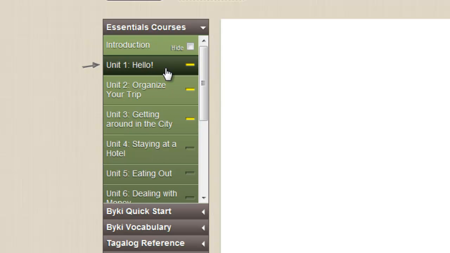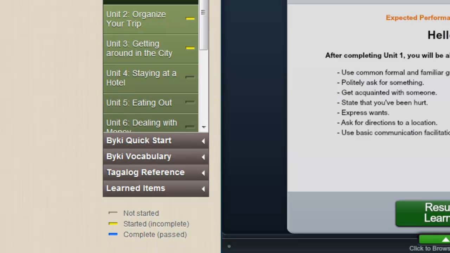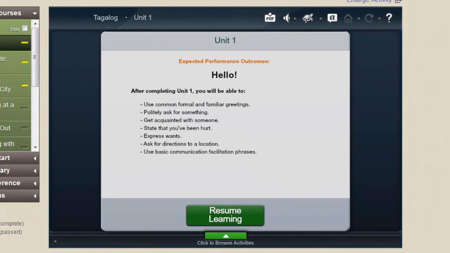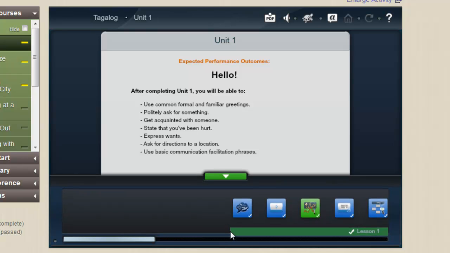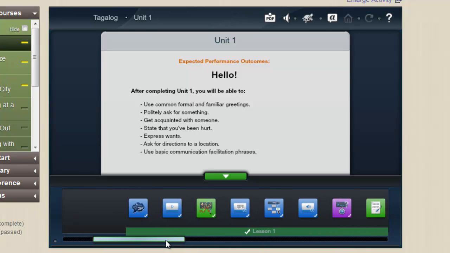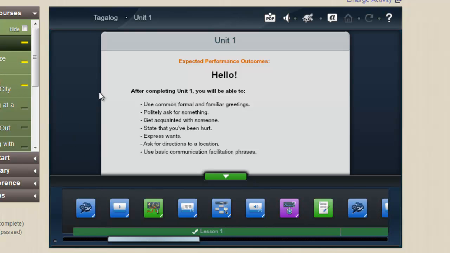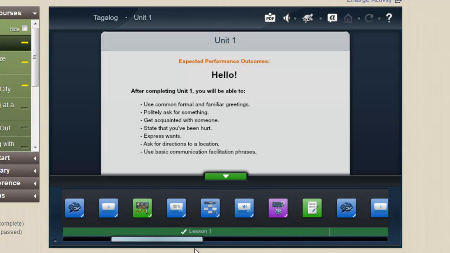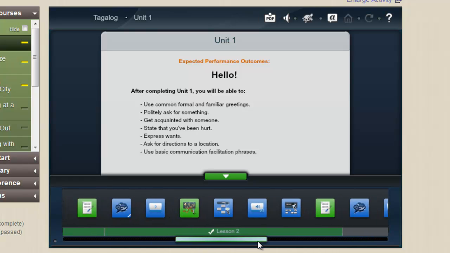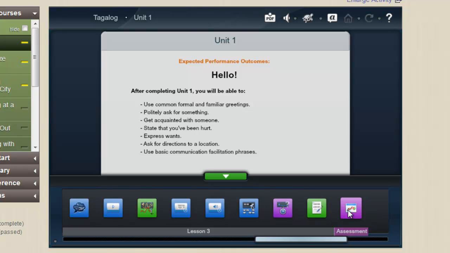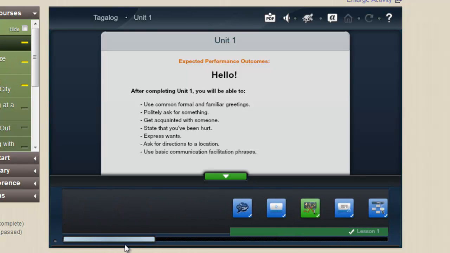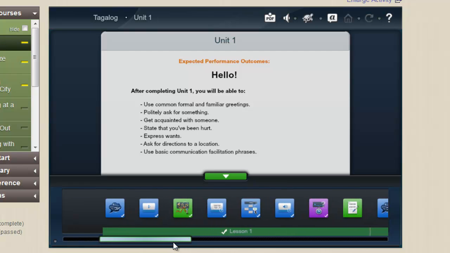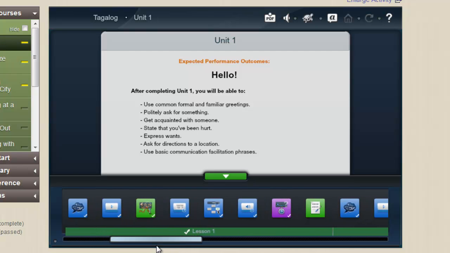If we look at the very first unit, what we'll see when we first come to the unit is this browse activity bar, and you can either choose to run each activity in sequence, or you can jump around and do whichever activity you desire. Now, unit 1 is hello. It's basically meeting people. You will see that we have lesson 1, lesson 2, and lesson 3, and then an assessment. So each unit is jam-packed full of lessons to go along and help you learn the vocabulary.